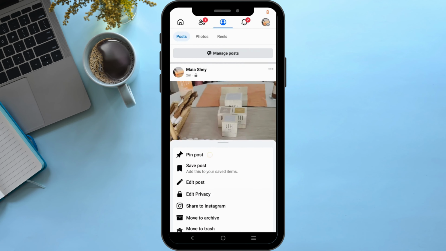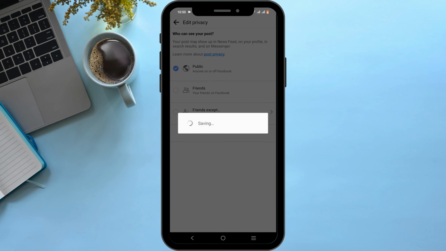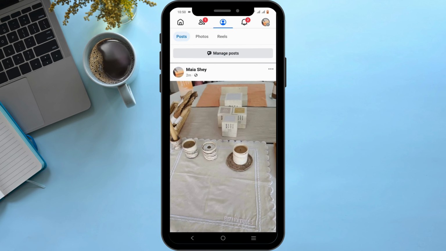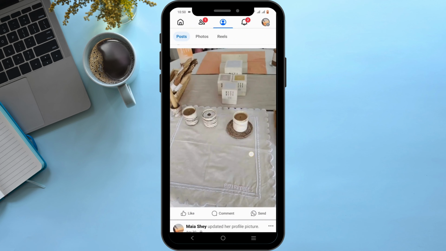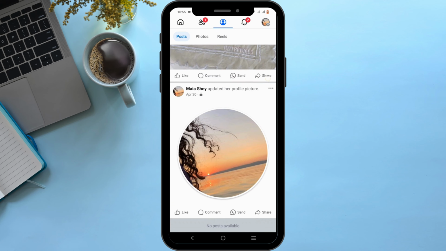Select Edit Privacy. If it's set on only me or friends, you have to set it on Public. After that, head back from here and wait for it to be saved. After it has been made public, you'll be able to see a share button at the bottom of your post.